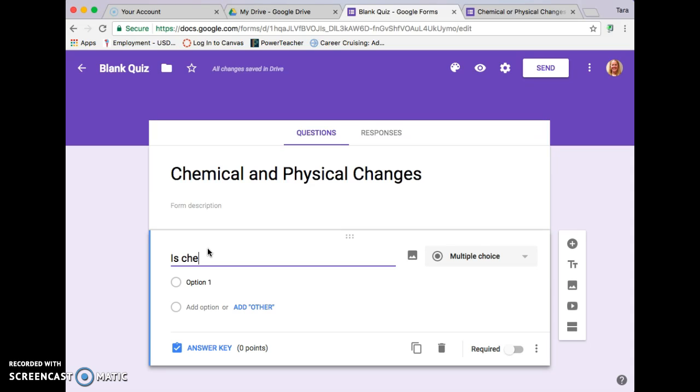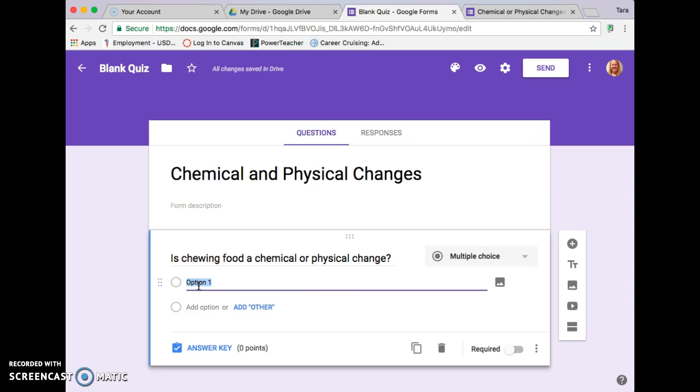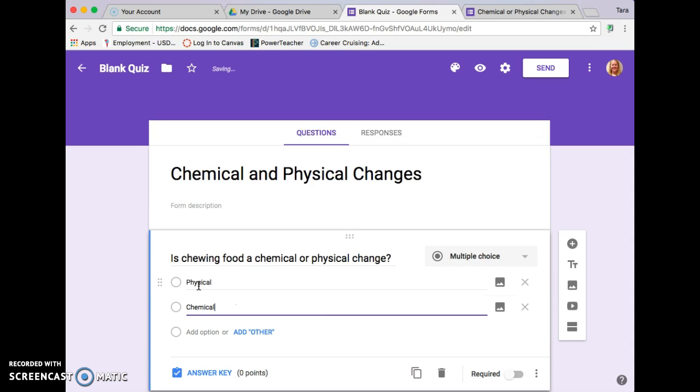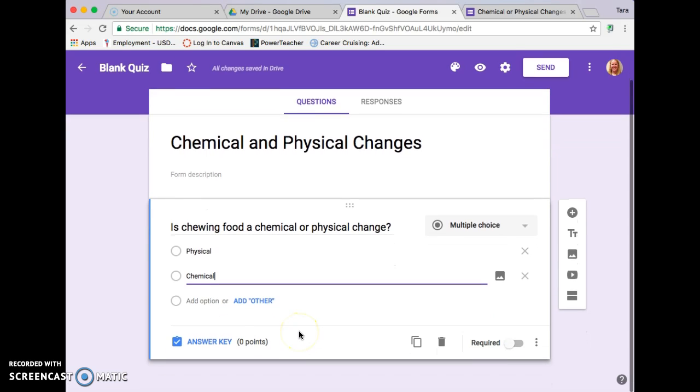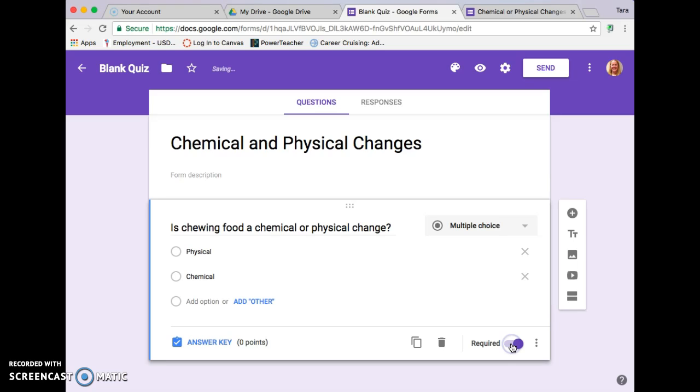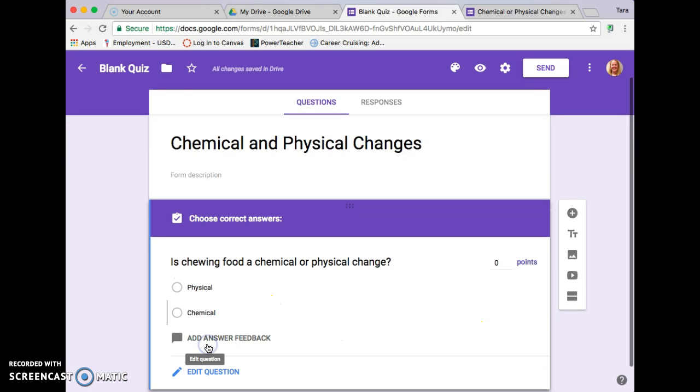Is chewing food a chemical or physical change? And then you just fill in your options: physical, chemical. And the key here is if you want to make sure all kids do it, you want to hit this required button right there. And then you put your answer key in.